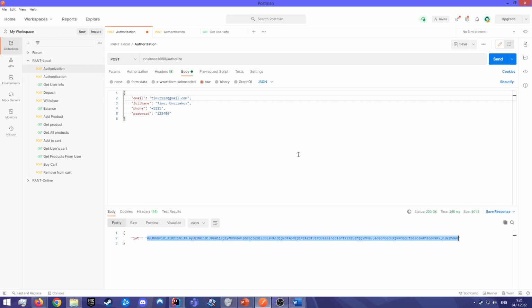Let's check that it actually works, that we are in the system. Let's try to authenticate. So login. We choose the email, send, and yes, we are in the system. So this JWT token is used to access all of the content on the website.